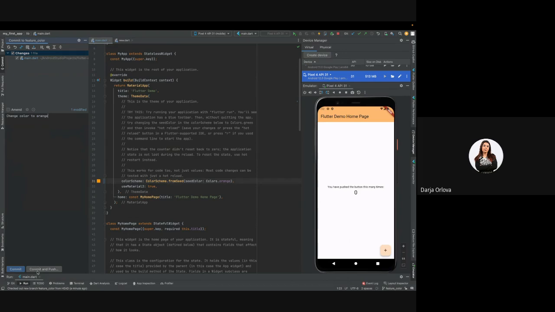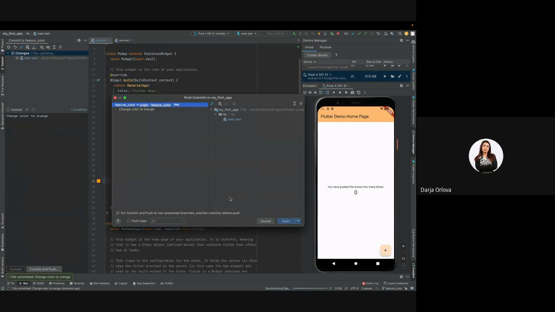Okay, and now we press commit and push. And now look at the top, you can see that we push from feature color, local branch, to origin feature color. And there's also this little word called new. It means that this branch at this point is unknown to the remote repository. And when we push it, it will always also be created on the remote repository.